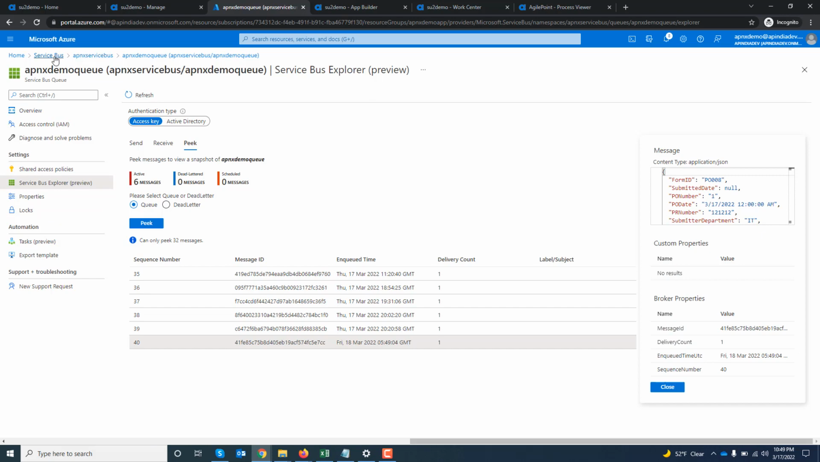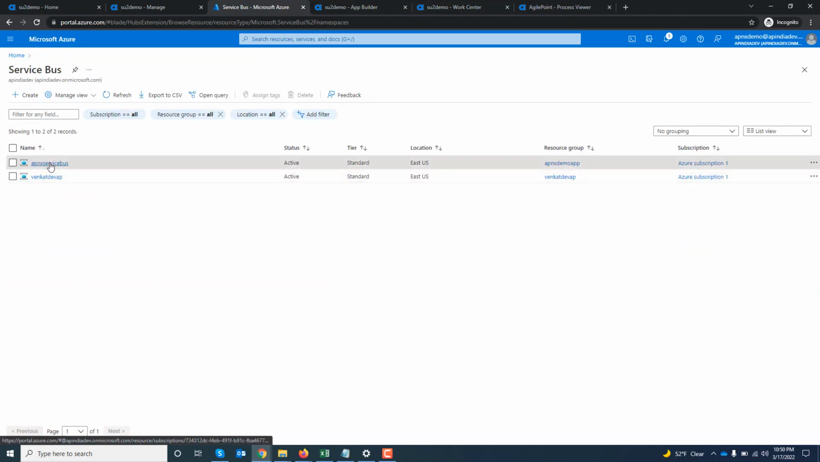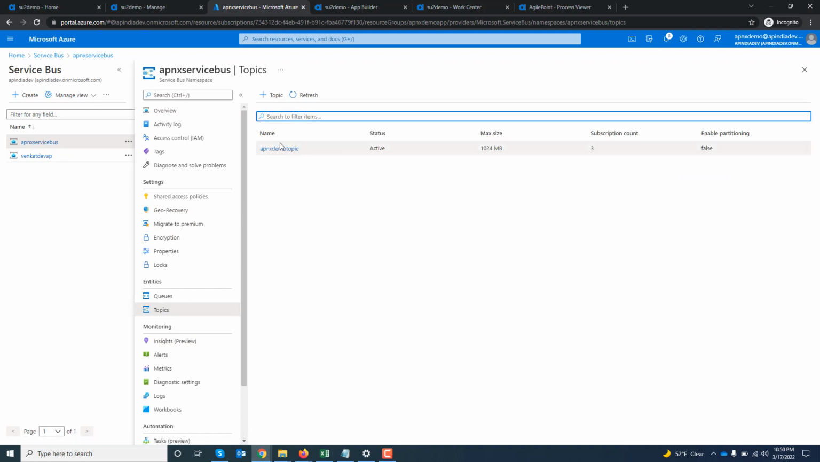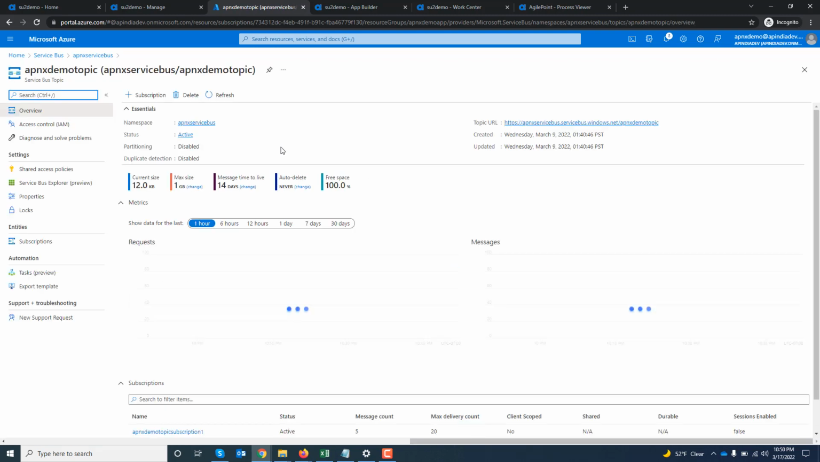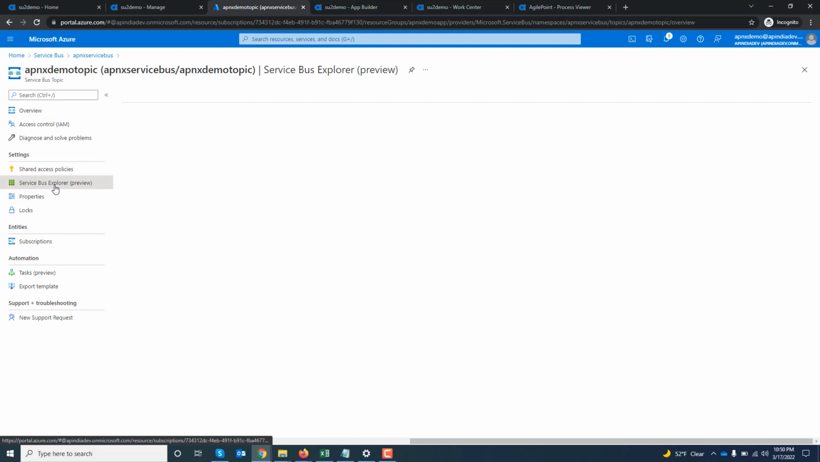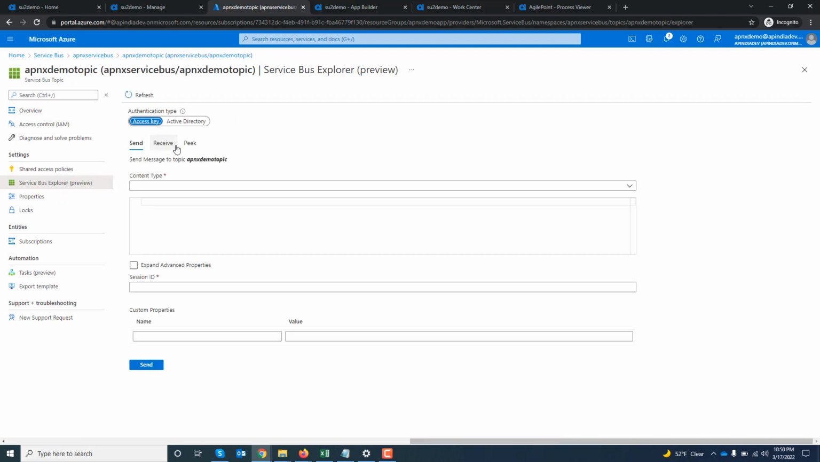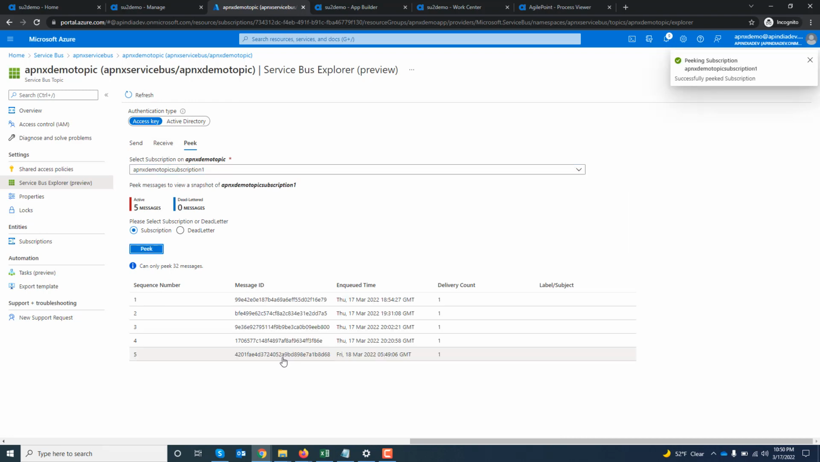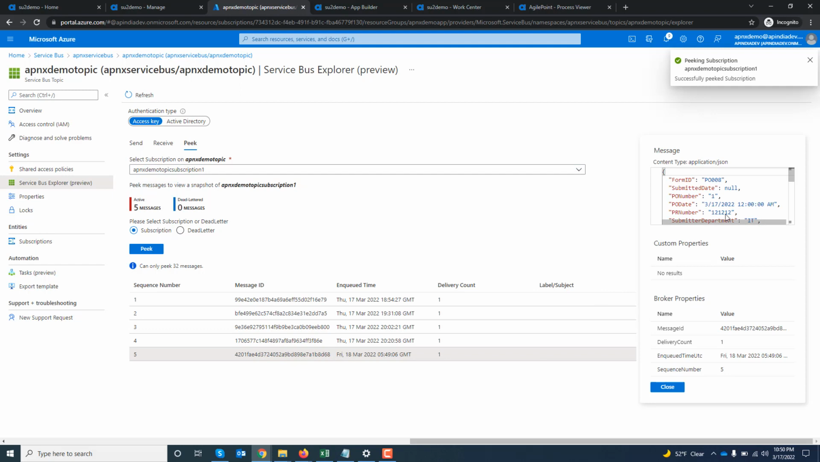Similarly, if I go back to my service bus and this time go to topic, drill down into the topic itself, go to Service Bus Explorer. Again, I can do a peek. Select my subscription and click on peek. And there is a message waiting for me, which has the PO number one.